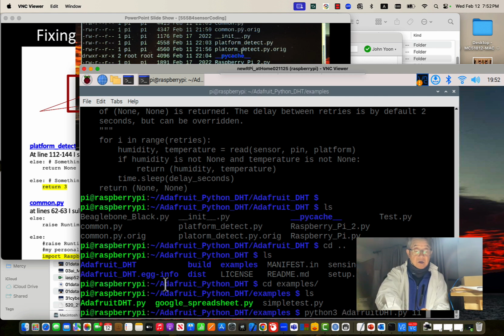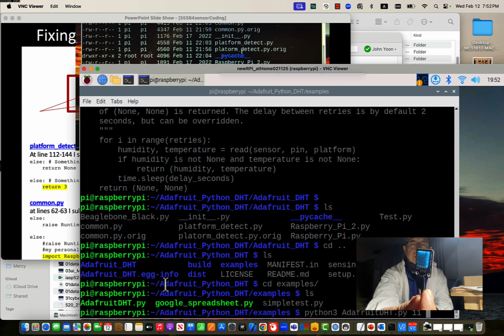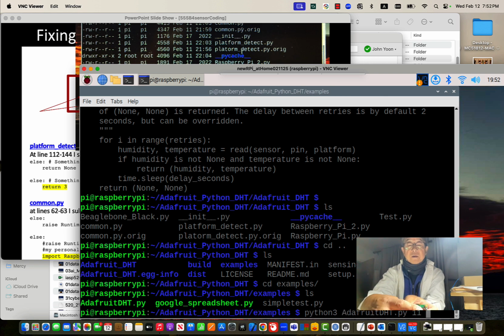The data comes into this. This is the data port. I'm not sure if you can see the left ones here. Purple, the cable, that is the data. That purple goes into here, the pin. This is in the BCM mode. This is the GPIO number 4. Okay, this is the GPIO number 4.